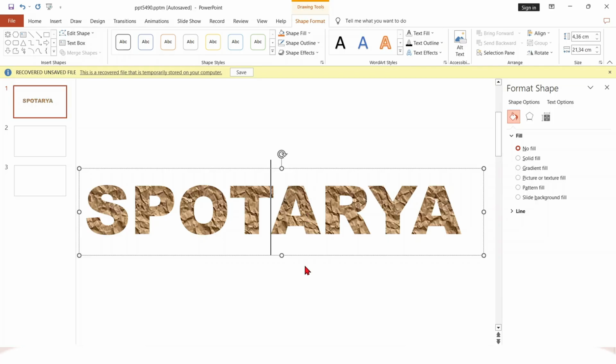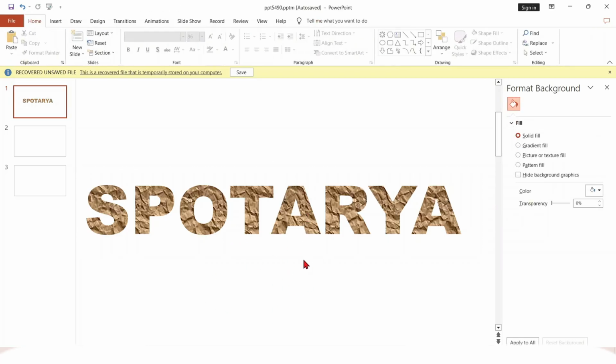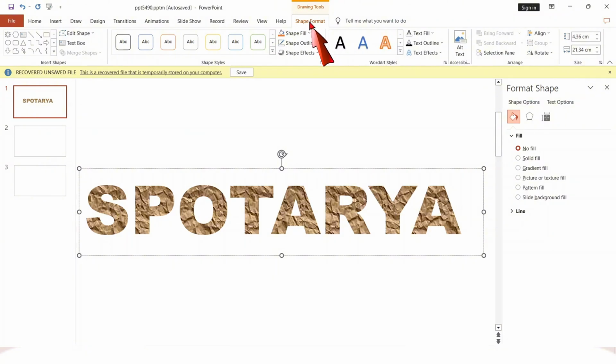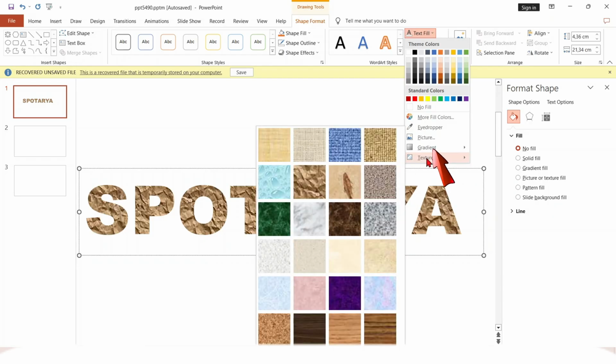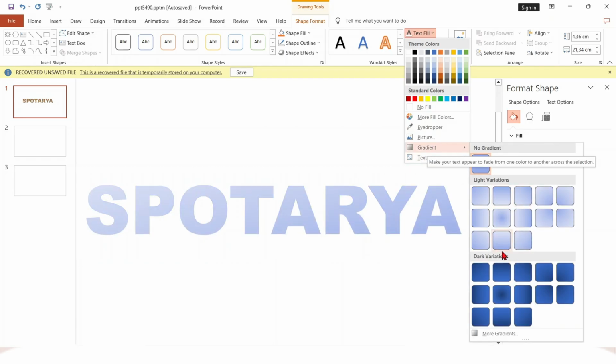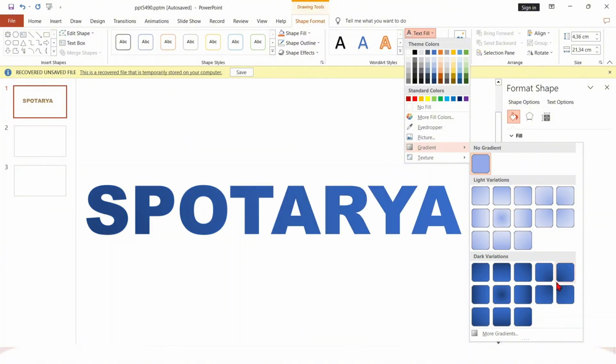And besides texture, we can also insert gradients into text. Go to the Shape Format menu. Select Text Fill. Down, select Gradient. Well, here are many gradient options that you can choose according to your wishes.